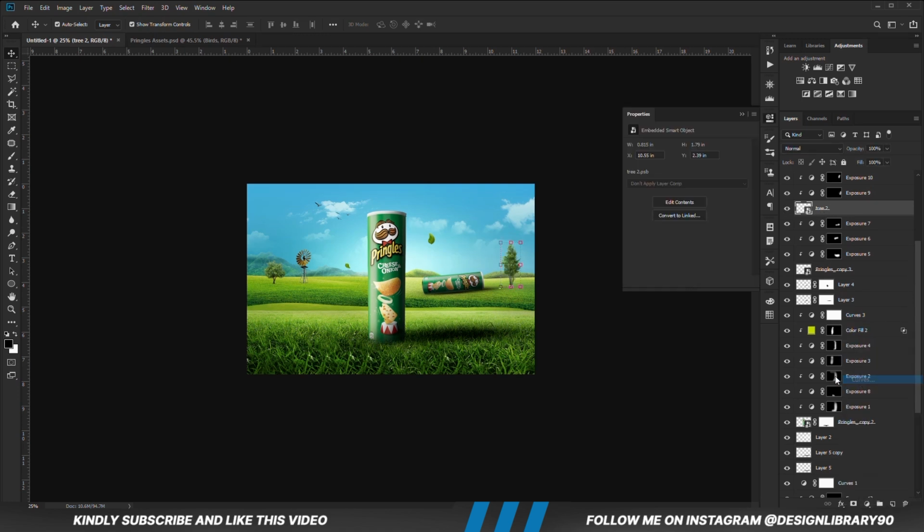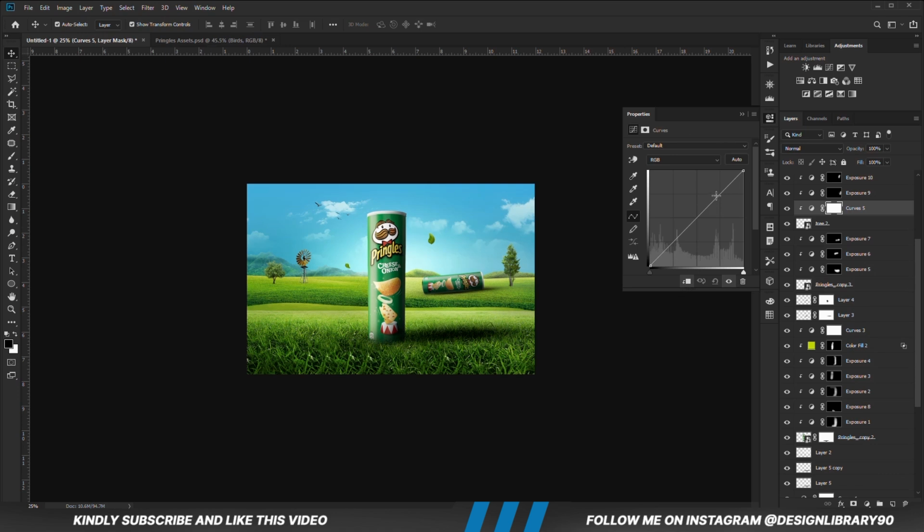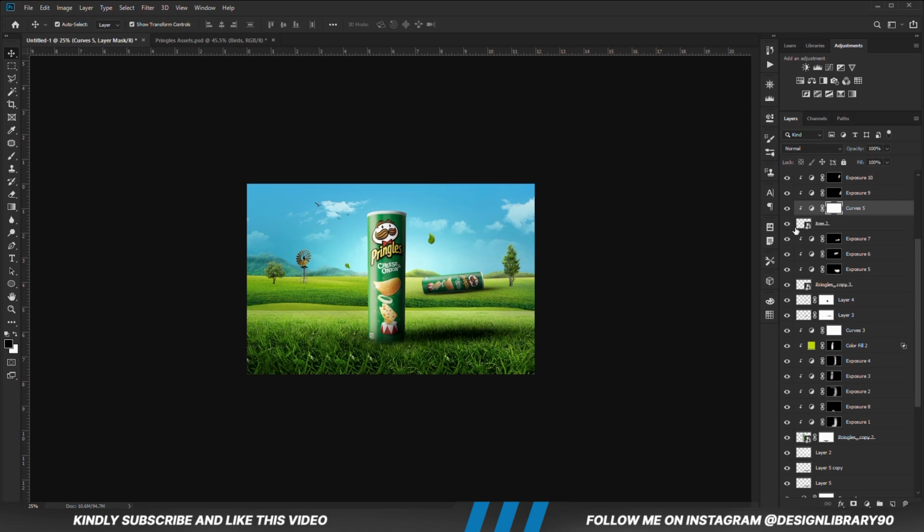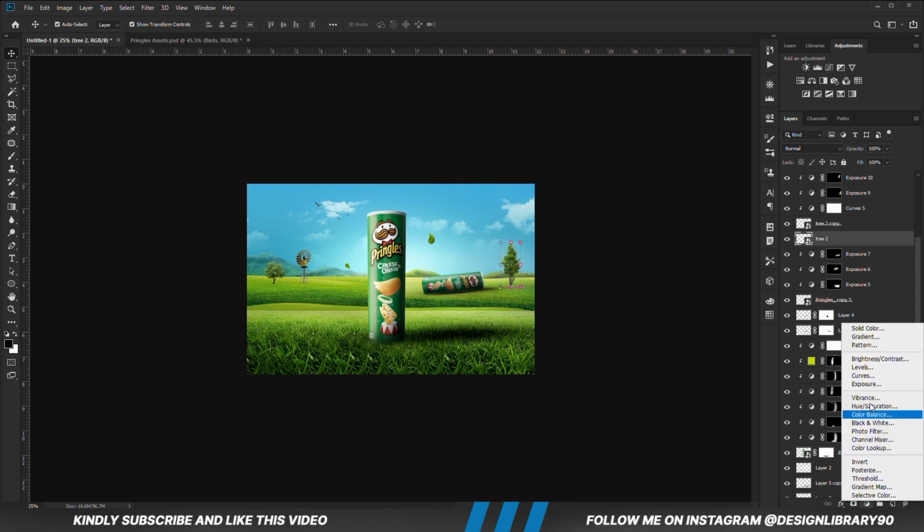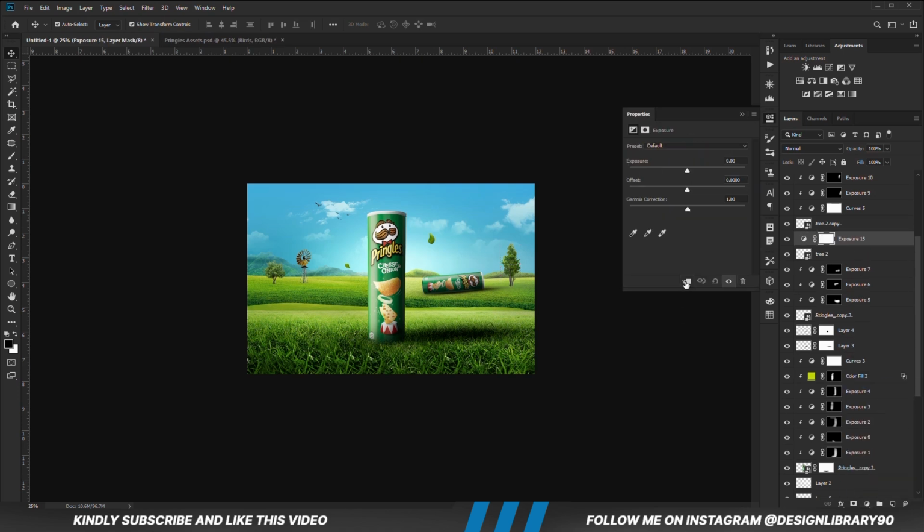With this layer right here, we are going to create a curves adjustment layer already clipped onto the layer. With the layer selected, we are going to press Ctrl J to make a copy. Then we are going to select this one. Create an exposure adjustment layer clipped onto the layer.